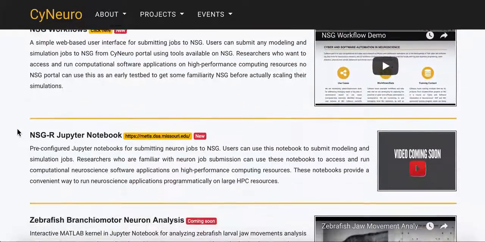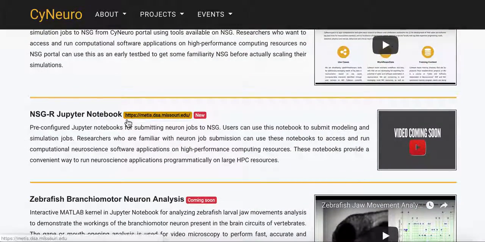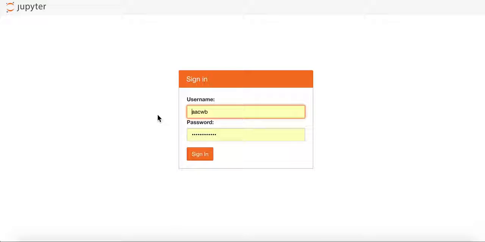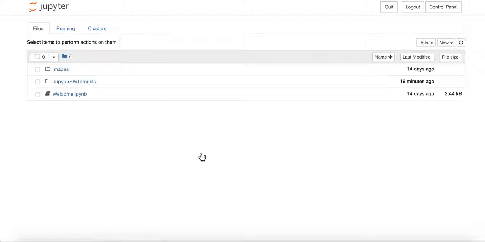You'll have to scroll down to the NSG R Jupyter notebook section and click on this link to access the notebook. This will take you to the Hub login page. Here you can use your PowerPrint and password to log in. If your PowerPrint does not work, you will have to email Dr. Satish Nair requesting for access, and he will set you up an account on this Hub server.